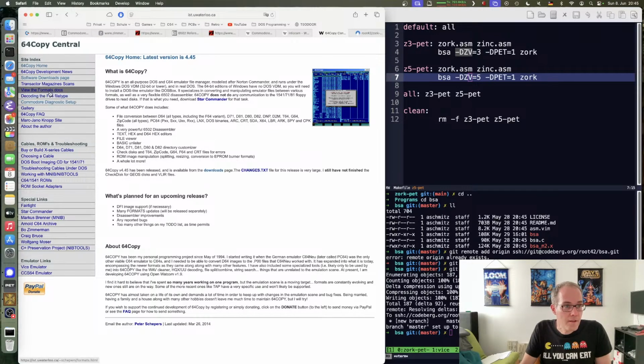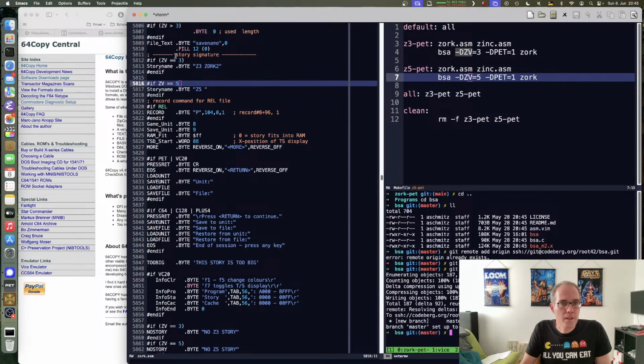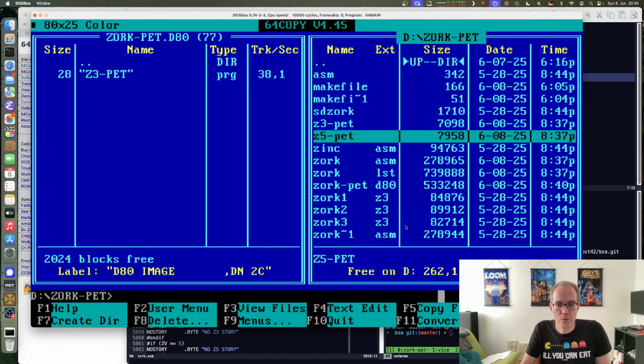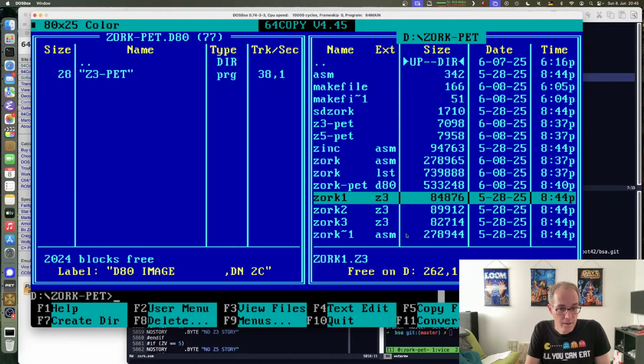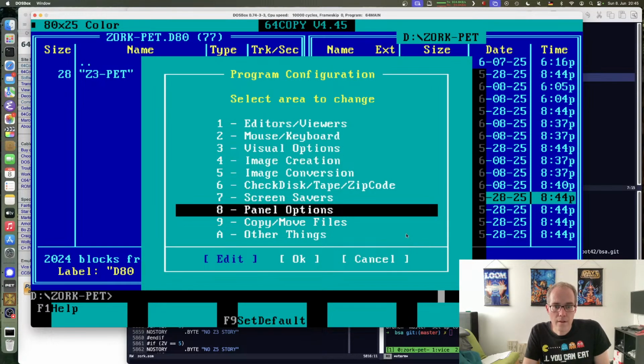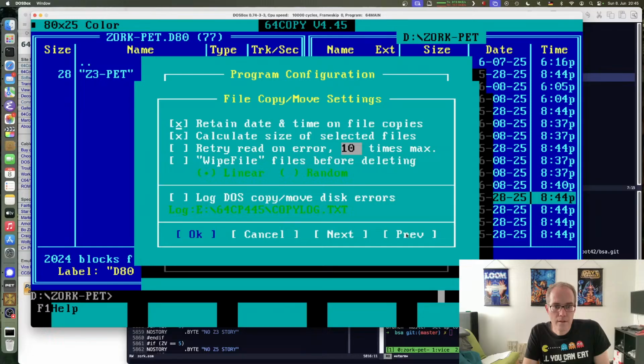Question is, can we get C64 copy to do what I wanted to do, basically? That is the question, actually. Is there anything on the shift entries? Combine, split, strings, configure, Alt F6. Copy move files.